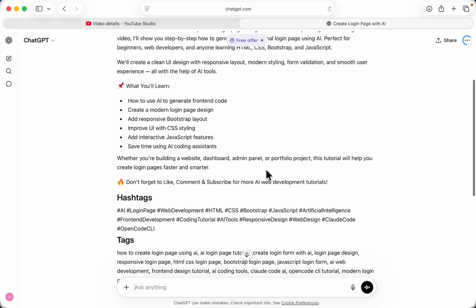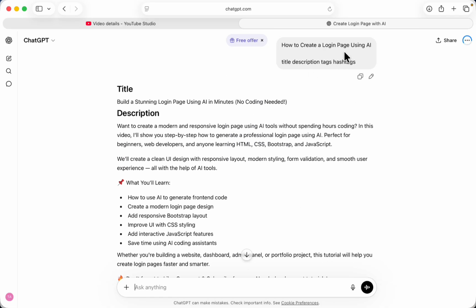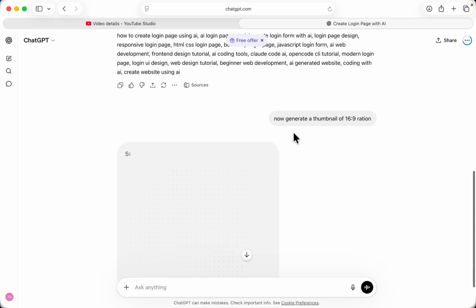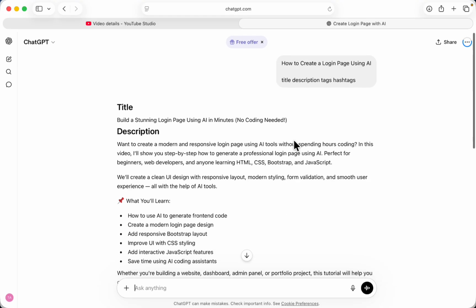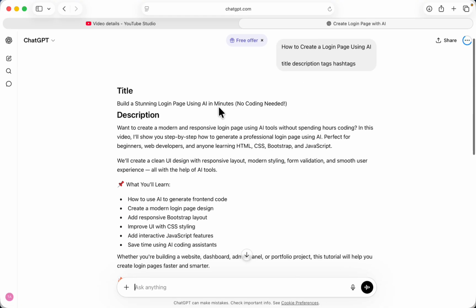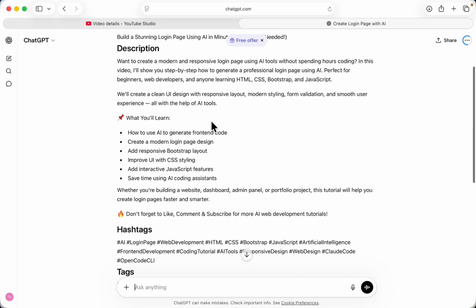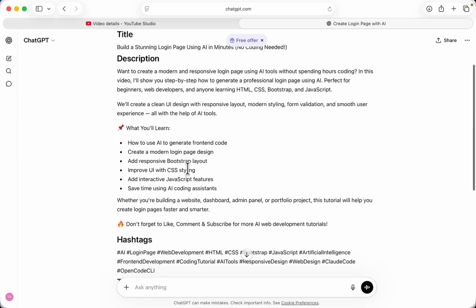Now why do I actually need to do this? Because if I just say that "how to create a login page" is my video title and now generate any thumbnail for me, then the thumbnail will be just a simple thumbnail. I mean there will be no professional look. So for this I have to actually generate the title, then description, then hashtag, then text. Then here you can see I have lots of information here, right?